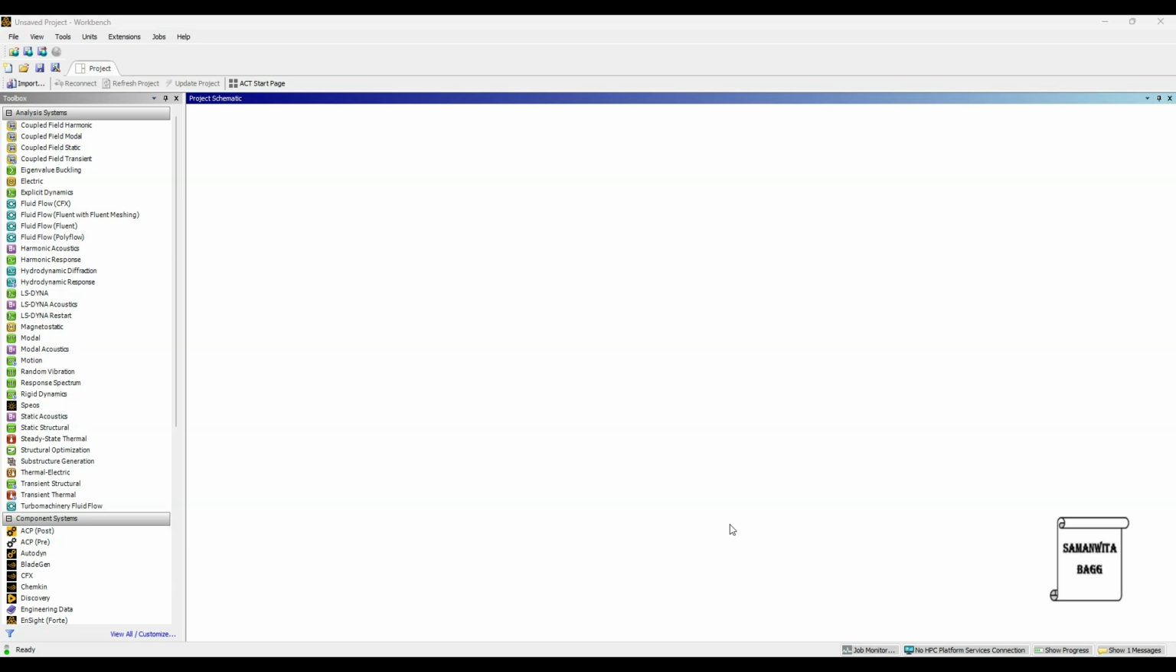In this session, we will analyze a water bottle which is made of PET material for the static structural analysis. Here we are going to test the bottle for an external crushing pressure which will be exerted on it. So we will start by double clicking on the static structural module.